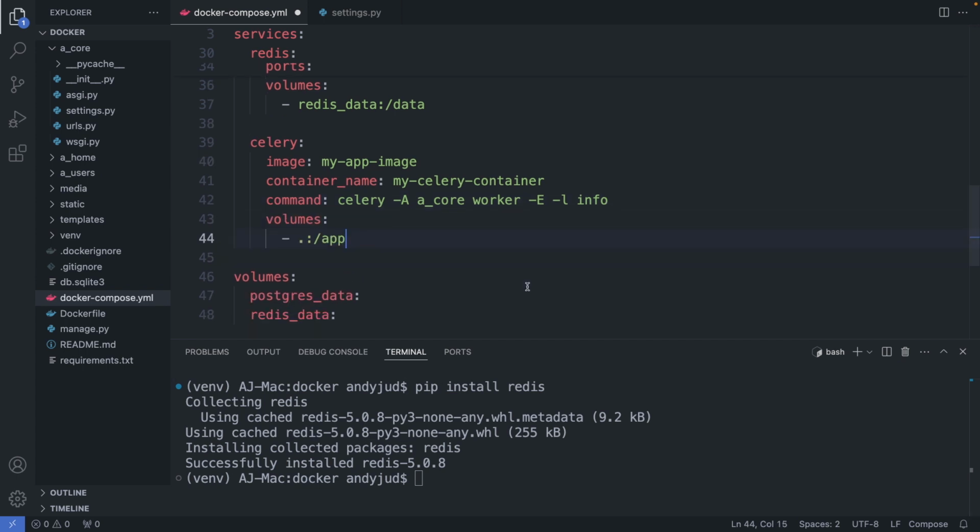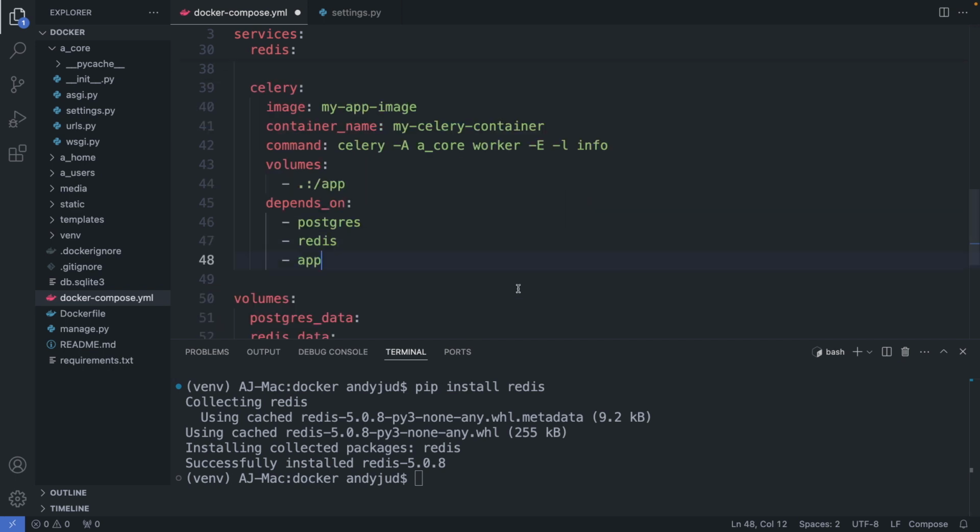Then we add the volumes, which syncs the code from the host app to the app folder inside the container. However, changes to the Celery tasks need a container restart for the changes to be applied. And we can restart the container easily with the Docker Desktop. And Celery depends on the Postgres, Redis, and the app container to run first. With this, the container is set up. Next, we need to pip install celery.